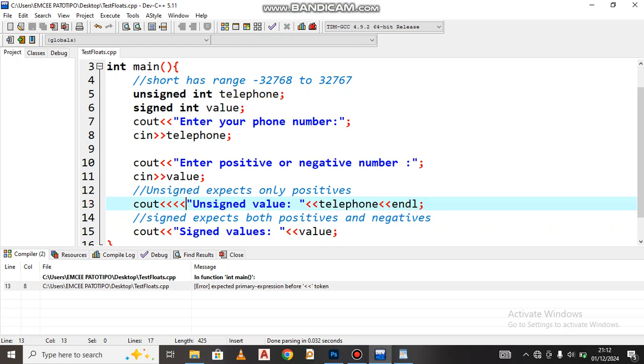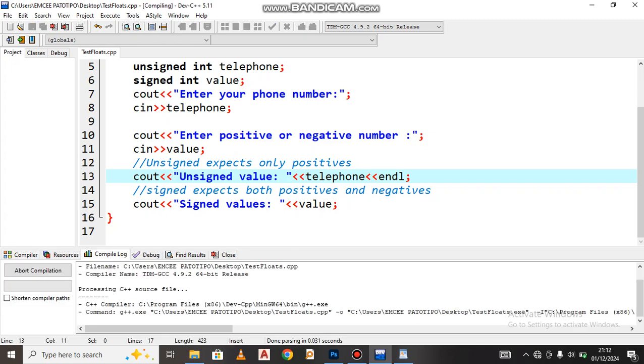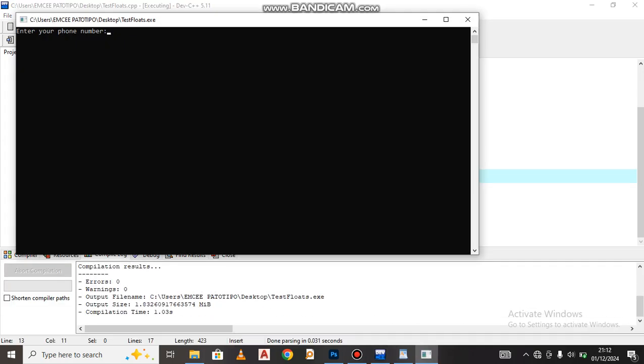Come on, we have an error here. Okay, if you run it again, it's saying enter your phone number. For instance, I'm gonna enter a negative phone number, and then we see what happens. So 0782978543 in negative, and then we enter any positive or negative value. I'm gonna enter negative 43, right? So in the first scenario, we're using negatives on both the first and the second line.